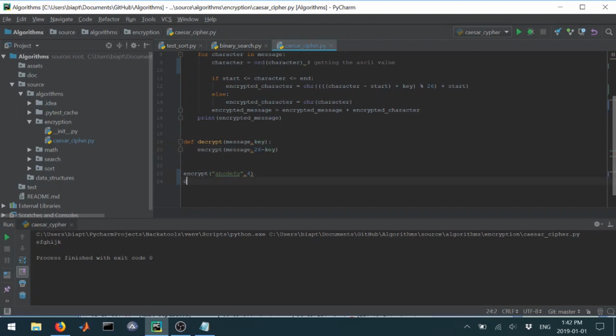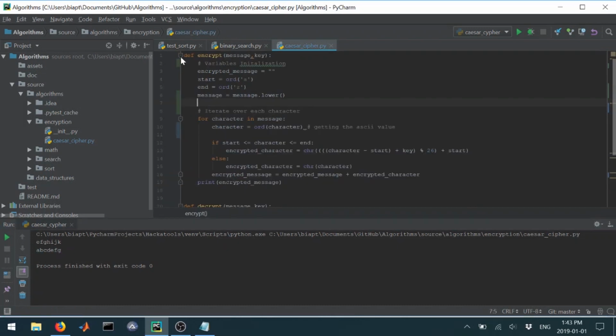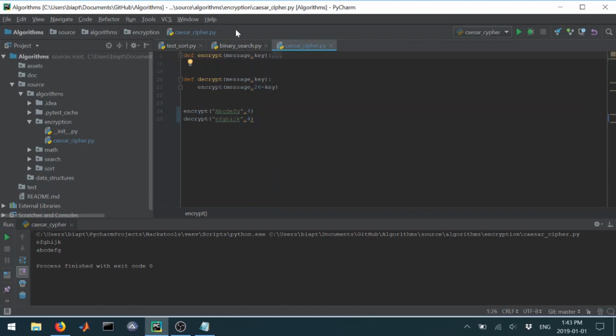So if we decrypt this message now, over here, and then you have a 4. That's it. You can decrypt the thing. You can find this on the GitHub account. If you have any questions, just let me know. This is pretty simple.